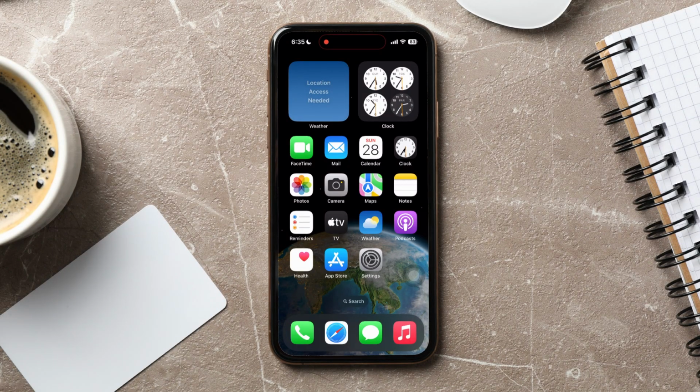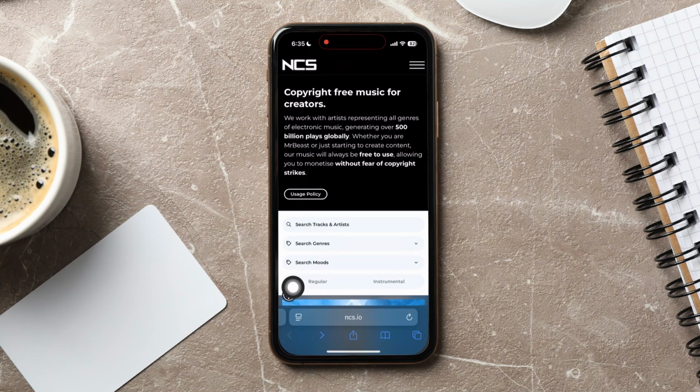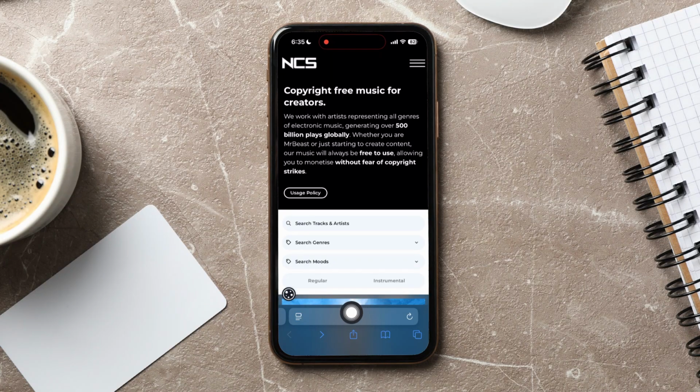How to download non-copyright songs on iPhone. To get started, first of all go ahead and open up the Safari application on your phone. Then, go to the search bar and type in ncs.io.